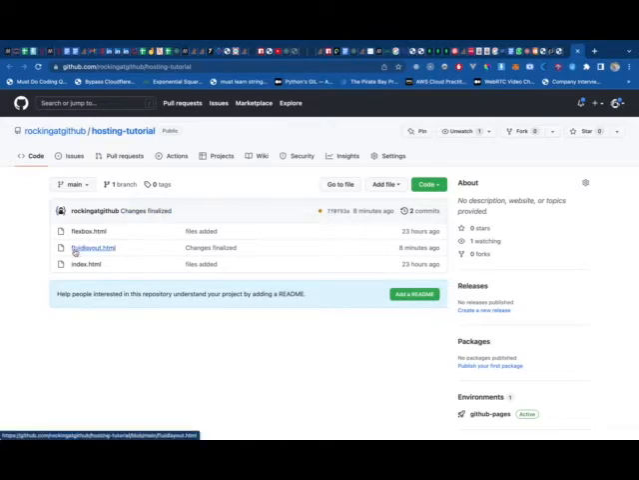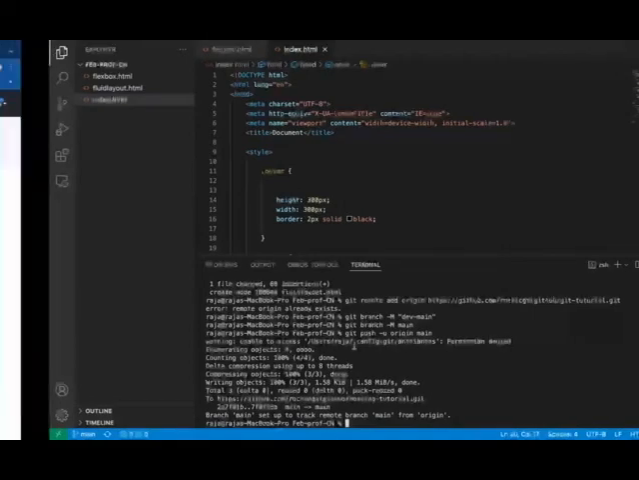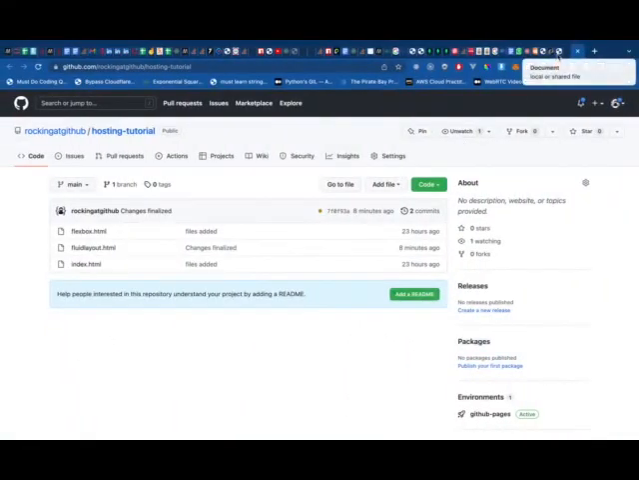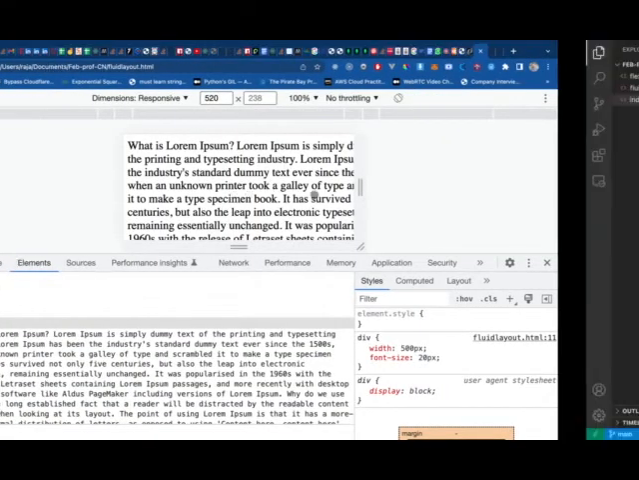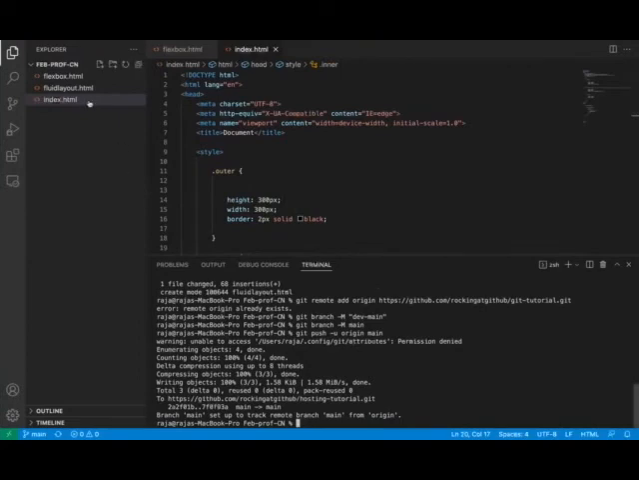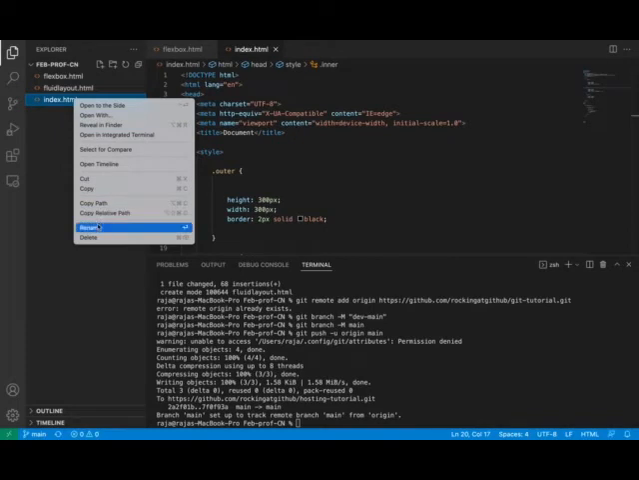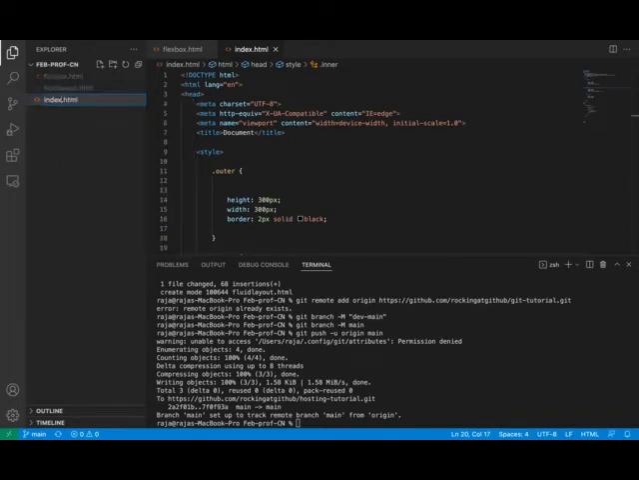Now I want to host this fluid layout file. ठीक है, मैं इसको वेबसाइट पे होस्ट करना चाहता हूँ. Okay, so that anyone can see this lorem ipsum code. The way to do it is, let me change the file name.